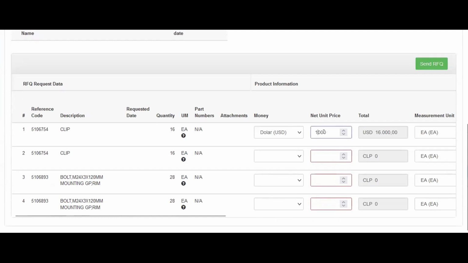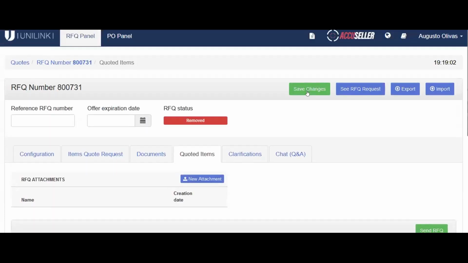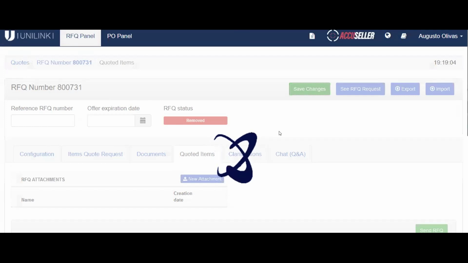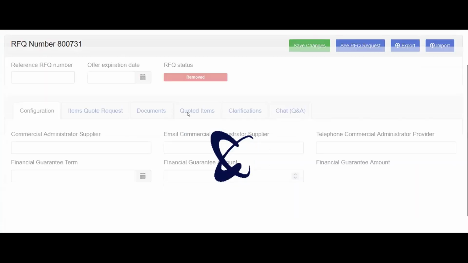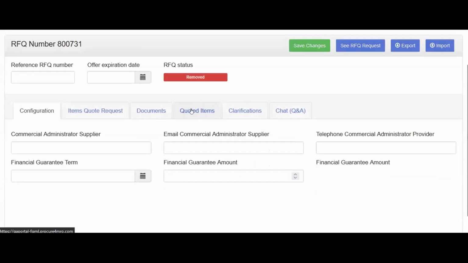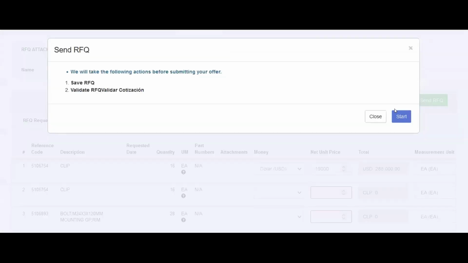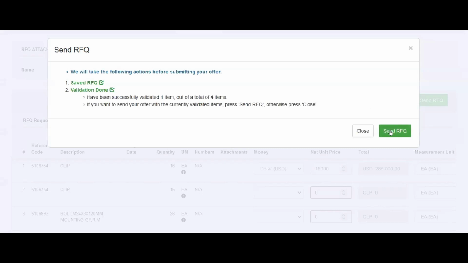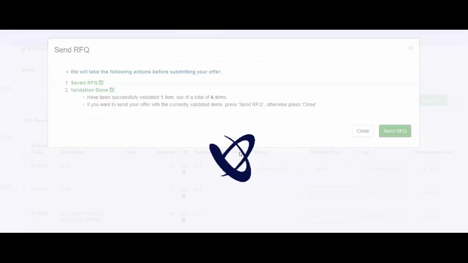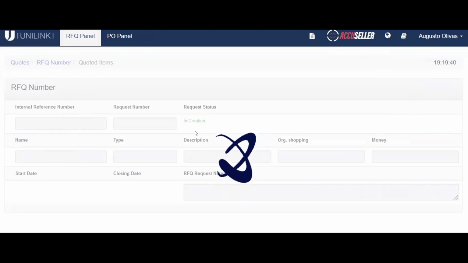So let's change the price here. Let's put $18,000. And now I save changes again. Always remember to save changes. And now I come back to this tab here, quoted items, to send my bid again. So it will be saved and validated. And now I have already placed my bid.